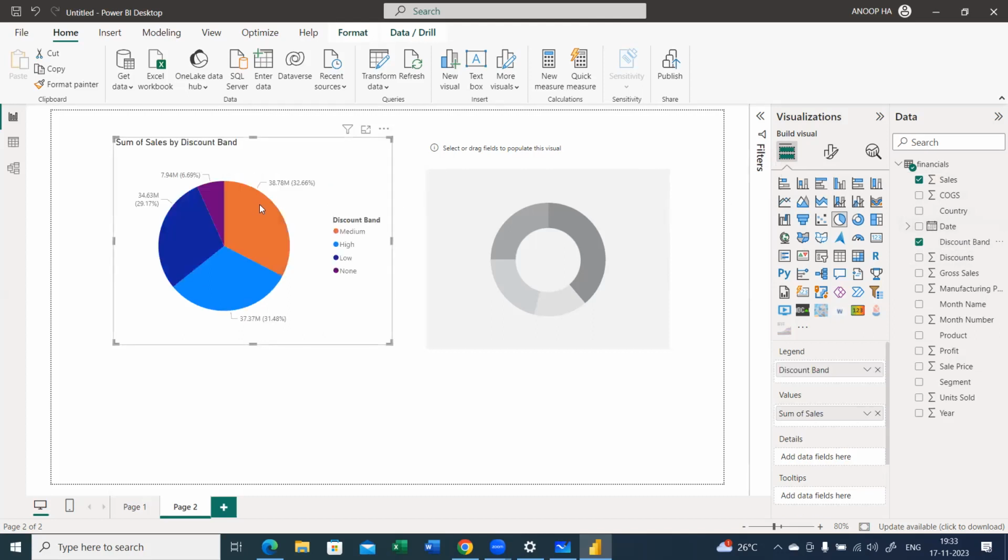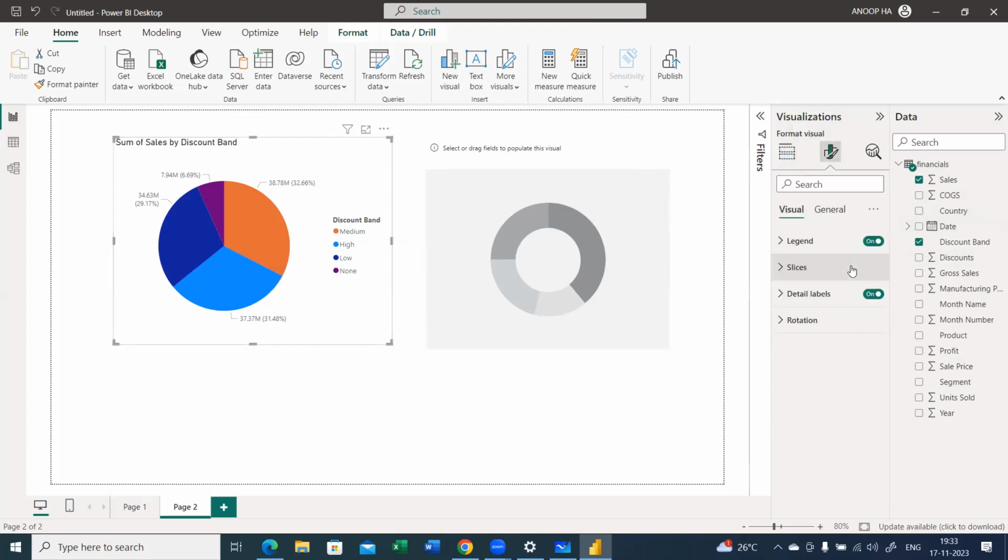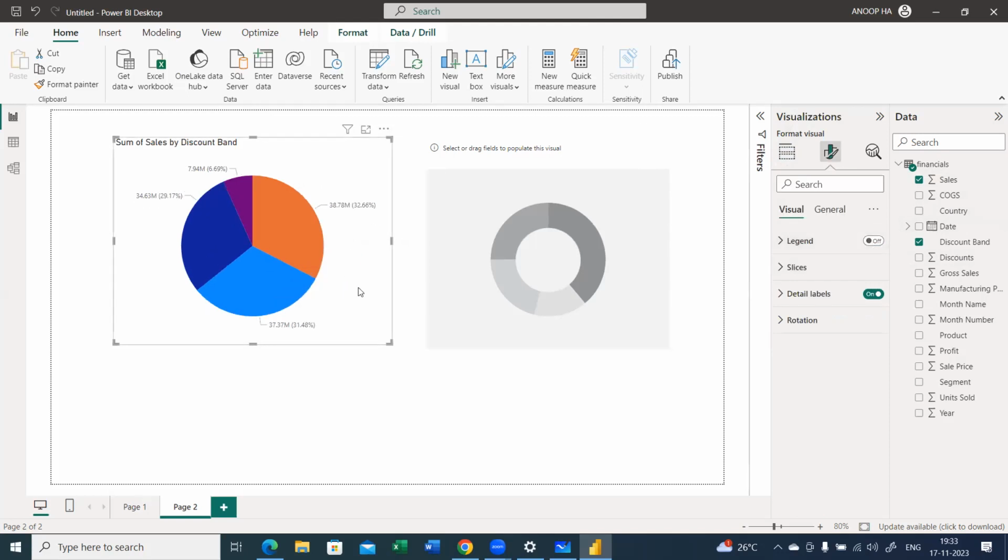Okay, you see the sales in different discount bands, which is showing you the numerical quantity and also the percentage. Once you want to see it only as a numerical quantity, you go to format the visuals. You turn off the legend. You don't want to see the legend because the color shows you directly which is the legend. You don't have to worry about it.